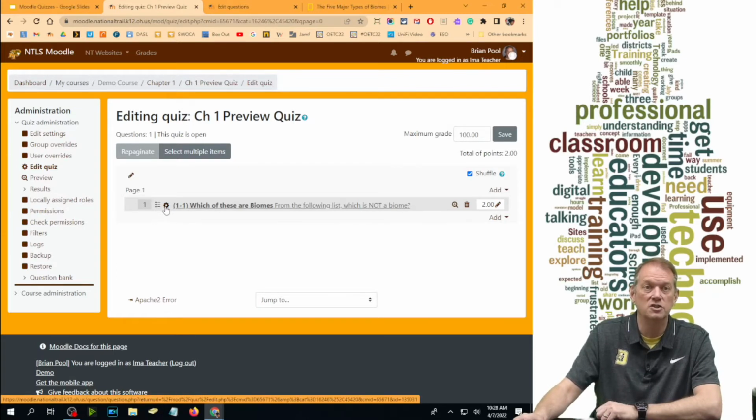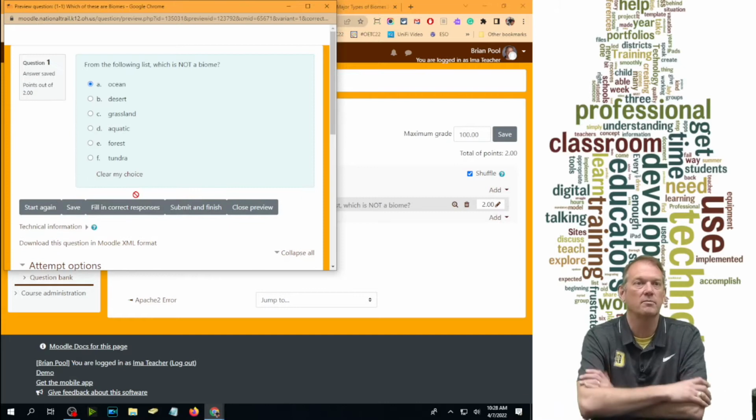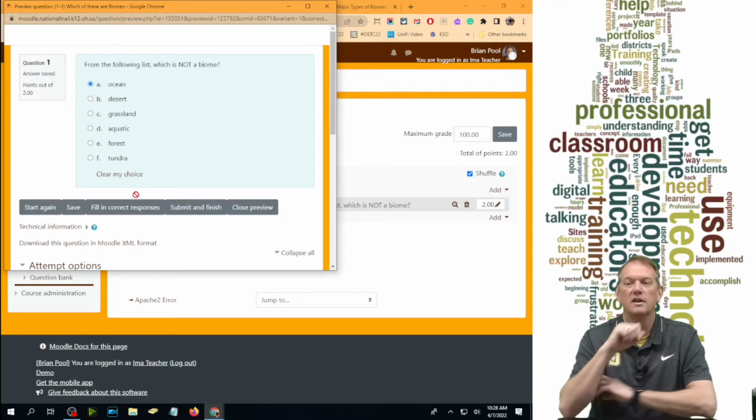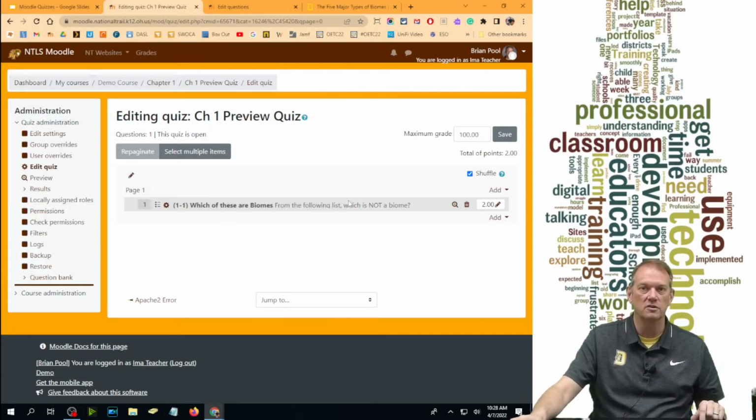This lets me change the question if I need to. This lets me preview it. I'm going to go ahead and preview it and see what it looks like. It says from the following list, which is not a biome. And I always do this. I say fill with correct answer to make sure the one I wanted to be correct is the one that's being graded as correct. And it says ocean is not a biome, and that's correct because it's aquatic, right? That's it. So that's what that question looks like.